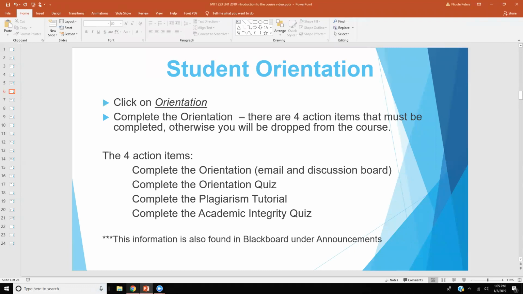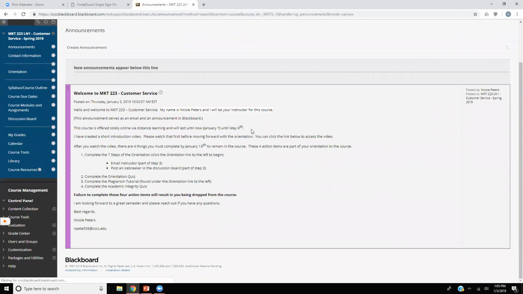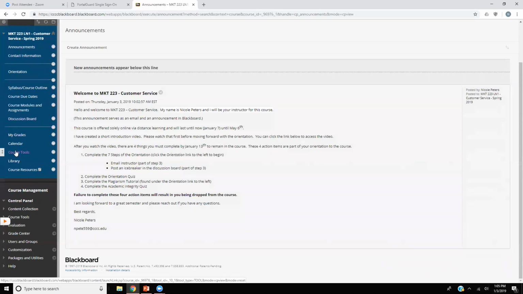Under the announcements, went back a little too early, my apologies. Under the announcements, you will find all that information as well with due dates, and here are your 4 action items. There should be no confusion as to what is due and when, as it's listed here. It's listed in your course due dates, your calendar, and so on.